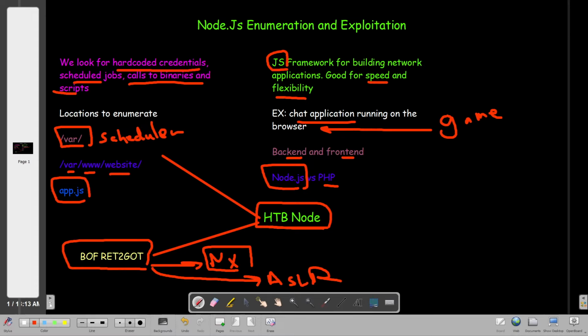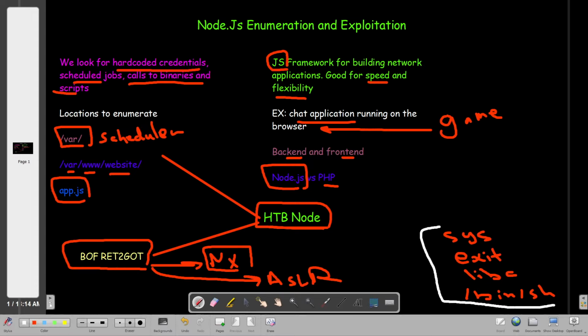With RET2GOT, we try to find the system address, the exit address, and the libc, of course, and lastly the address of /bin/sh in order to use this method for BOF exploitation. We don't forget that these addresses will be used inside a script to perform the exploitation. Why do we need to find the libc address? Because it's used in the calculation of the exit and system addresses.